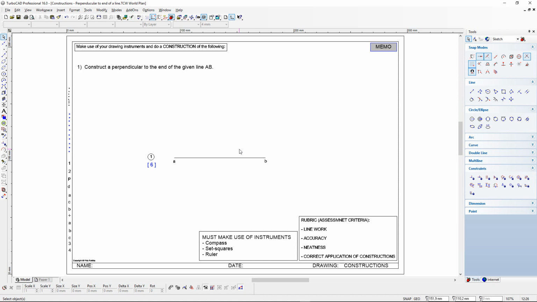Hi, in this drawing I'm going to do a quick demonstration of how to construct a perpendicular to the end of a given line, in this case line AB. I'm going to do the perpendicular at point A of line AB. You could do exactly the same construction from point B, just in the reverse.